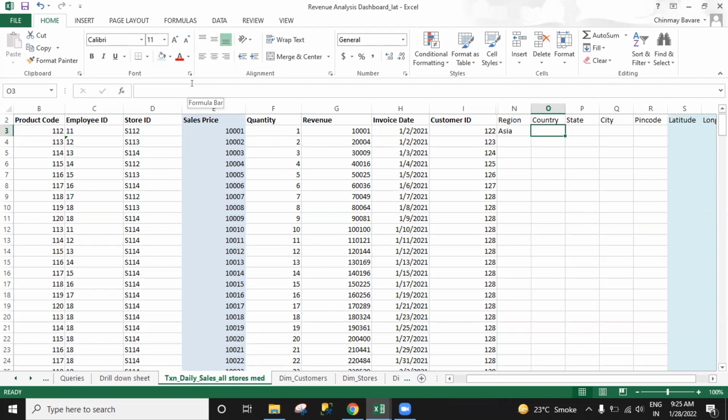Now, if I select region Asia or Europe, it should show me the specific countries. When I select Asia, it should show the countries of Asia. That feature is there in the map visual, right?